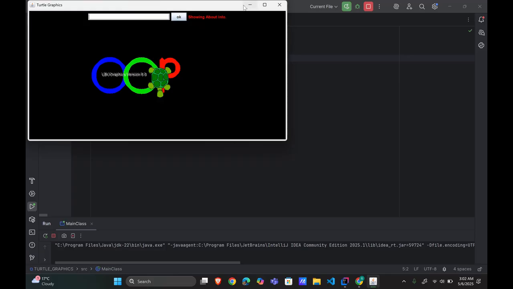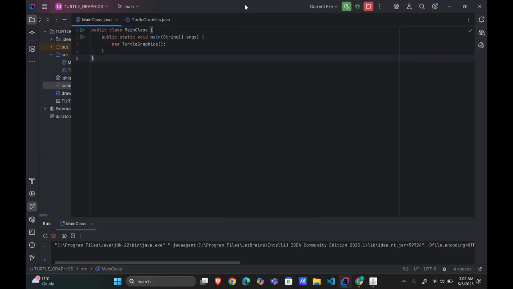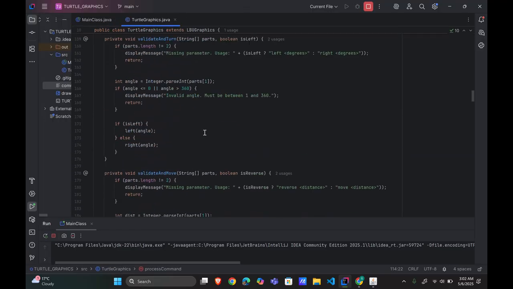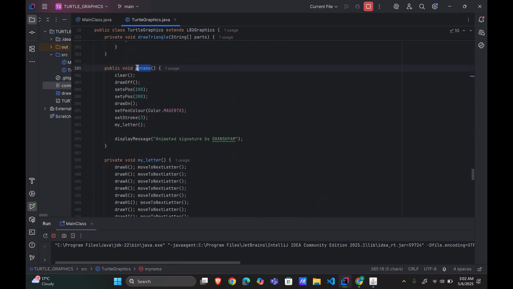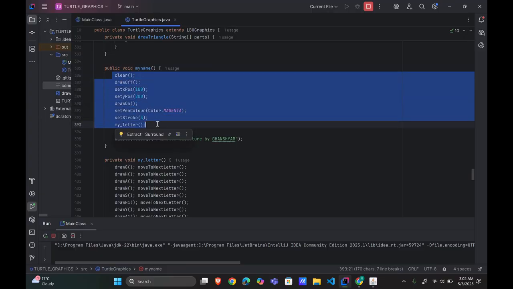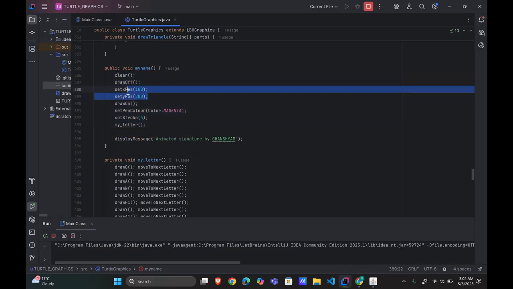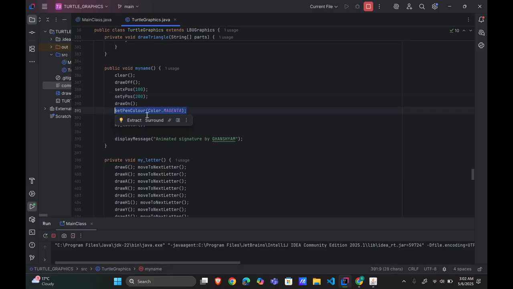But I have built the function called my name. This function draws my name Ghanshyam, and this is the function. Here you can see the my name function, and inside this function I have added a built-in function, and this function sets the x and y position of the turtle, and I set the color of the pen also.